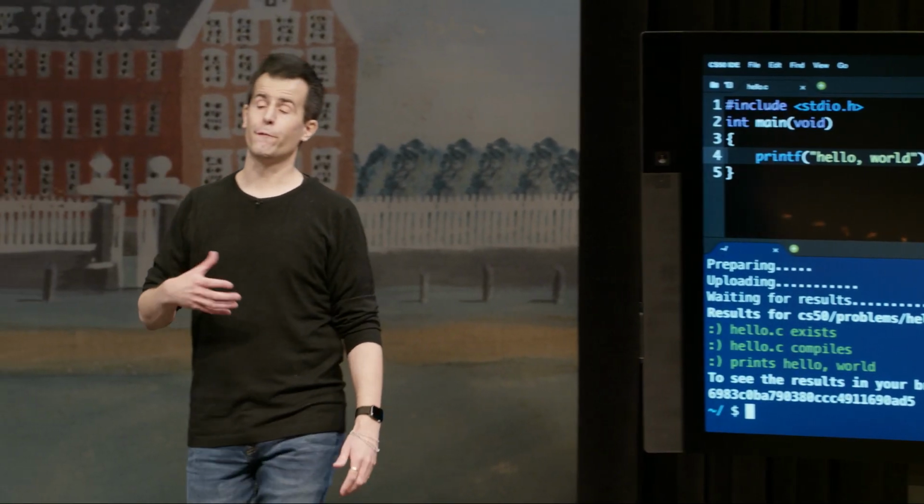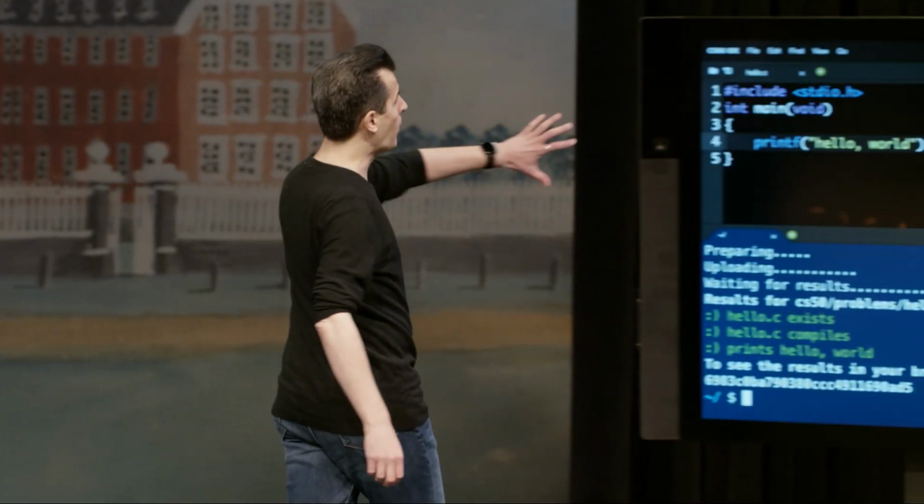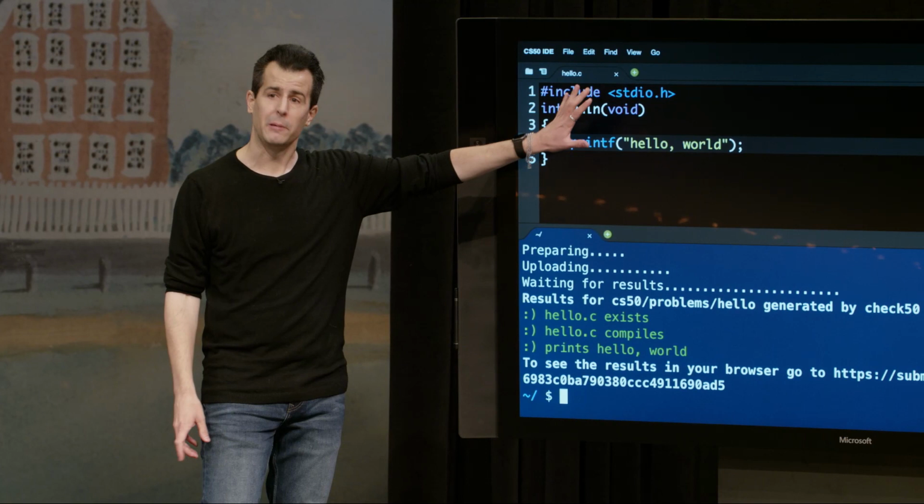Sometimes you might see red frowny faces, which means no, your code did not work exactly as it should per the lab or per the problem set, at which point it's back to the drawing board on your part to figure out exactly what needs to be fixed up here.